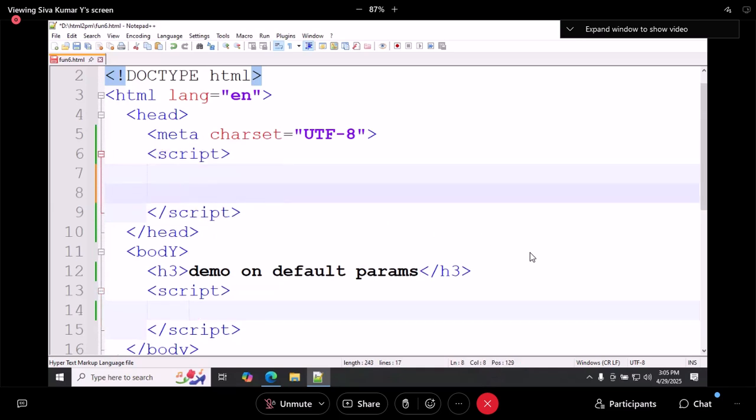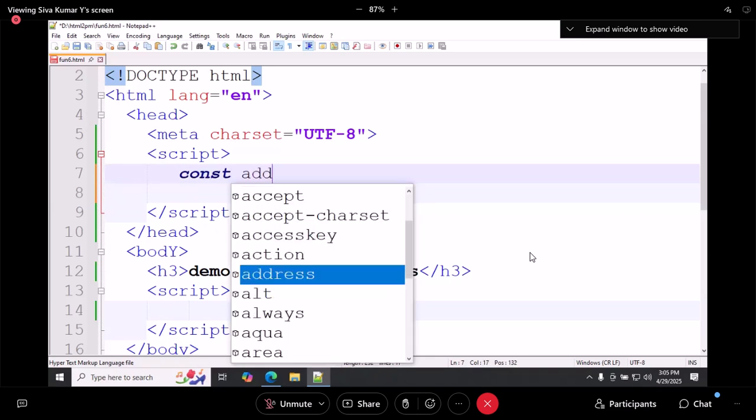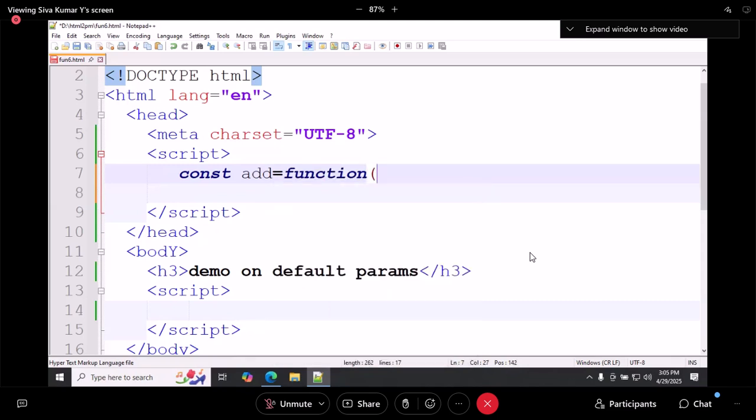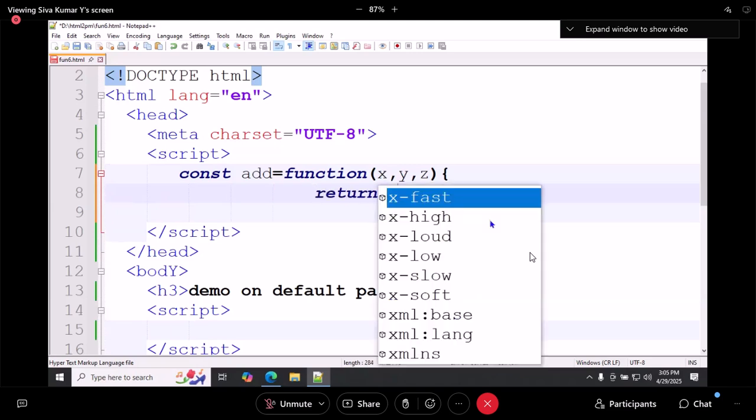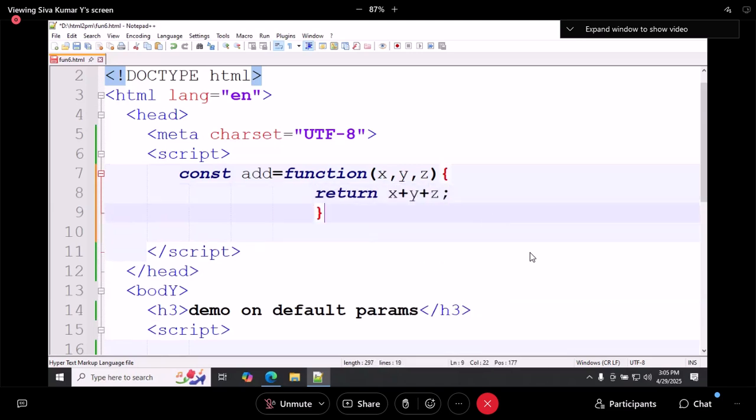Three kinds of functions you know, sir: named, expression, arrow. Define any of the functions first, your choice. So: const add equals a function expression with x, y, z, and inside it return x plus y plus z, and close this. It is a simple function. How many parameters is it taking, sir? 3 parameters: x, y and z.